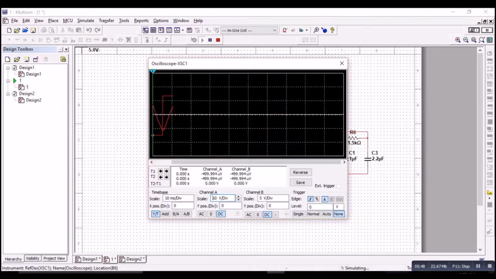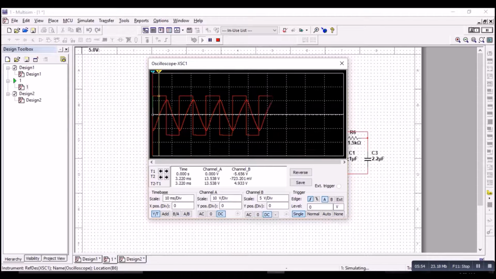Check the oscilloscope, double click on the oscilloscope. Here you can see a square wave and a triangular wave. Now we'll have to stop it, so we will click on single and it will stop. Now move the cursor to see the peak to peak values. We move one cursor to the minimum value and one to the maximum value.